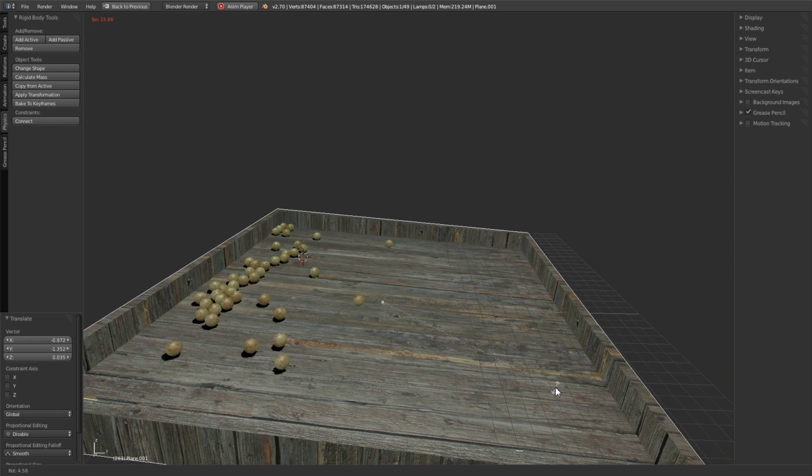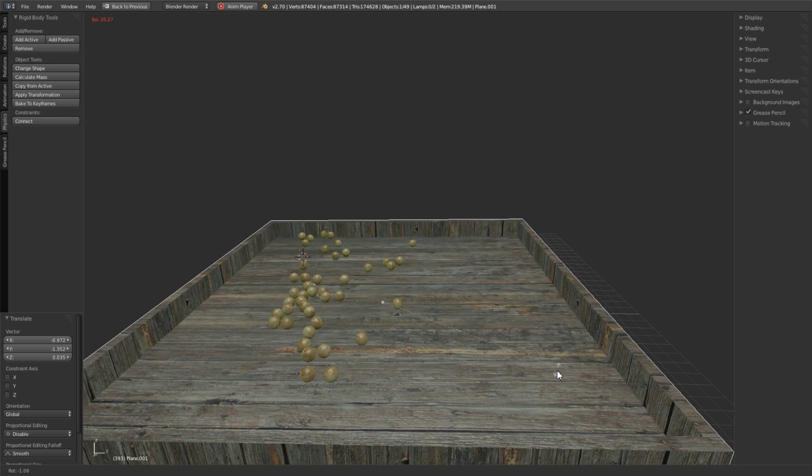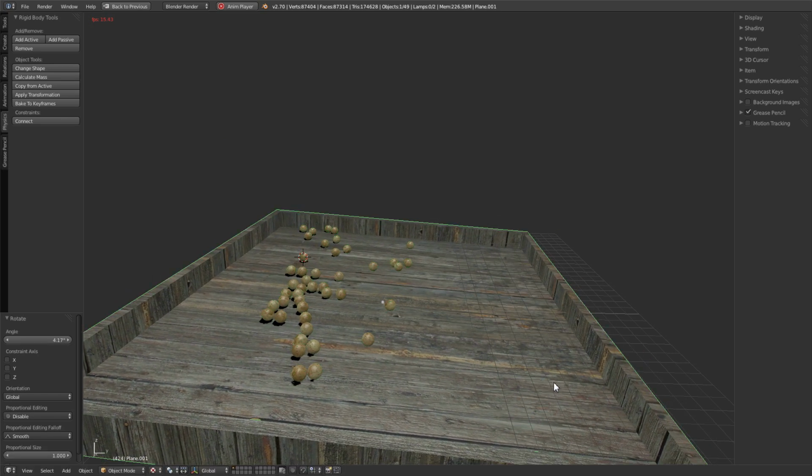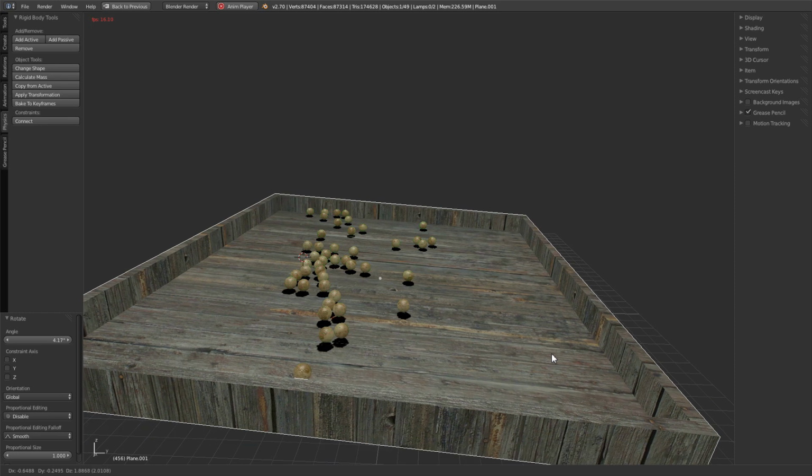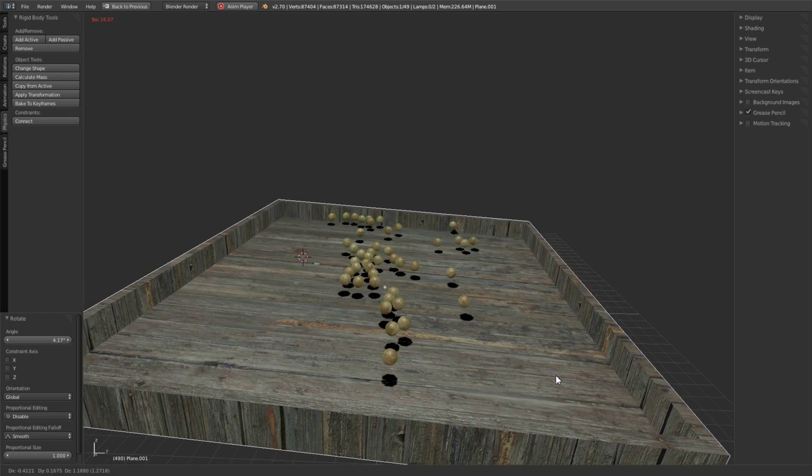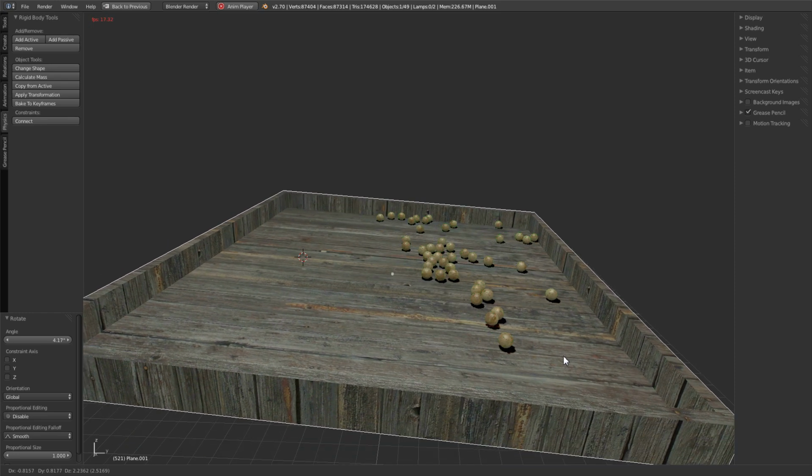So changing the type of collision shape allows us a lot more freedom in working things in a live view. You see as I'm bouncing up this box here like this.